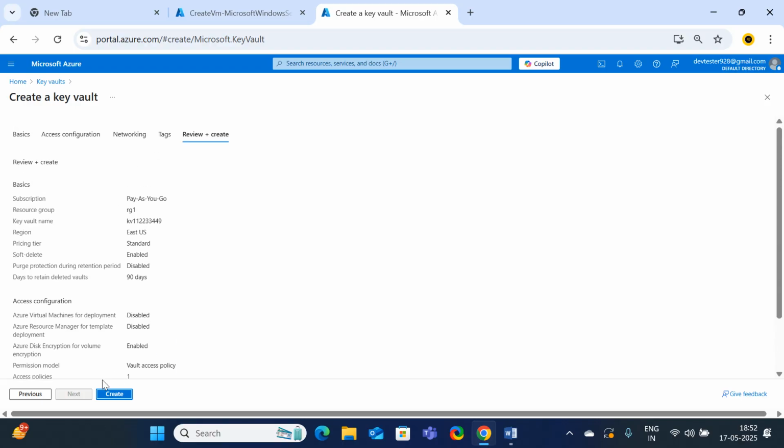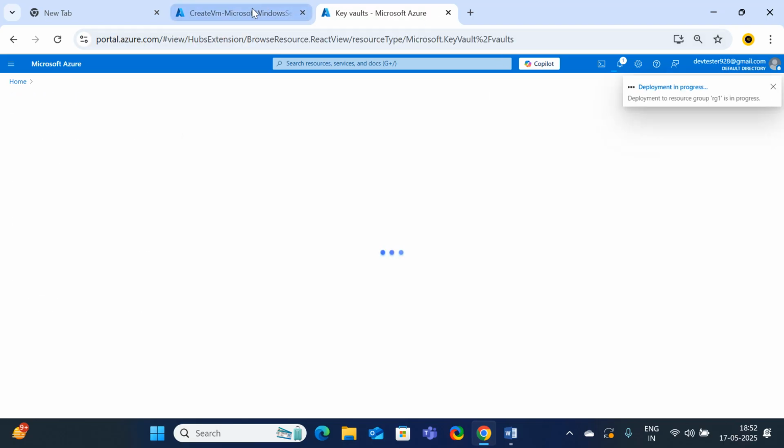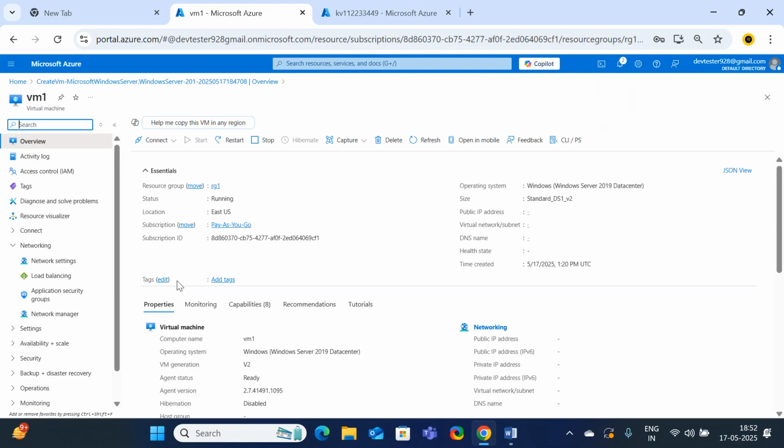Just validate and click on create. So here two things we had created. The one thing is the VM along with the data disk, and the second one is Azure Key Vault. So go to the machine which you had created. The name of the machine is VM1, and it has one data disk also.